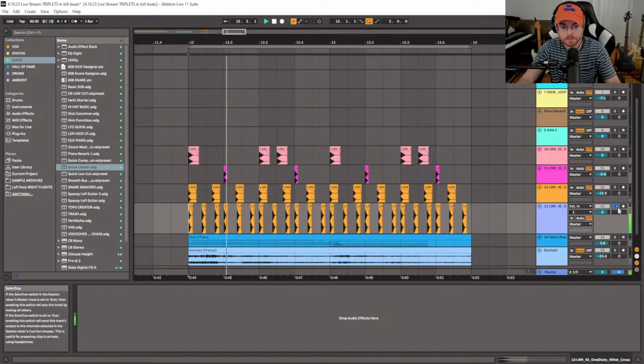So that's the sound really in drill. It would obviously be faster, right? But that's dotted eighth versus triplet.